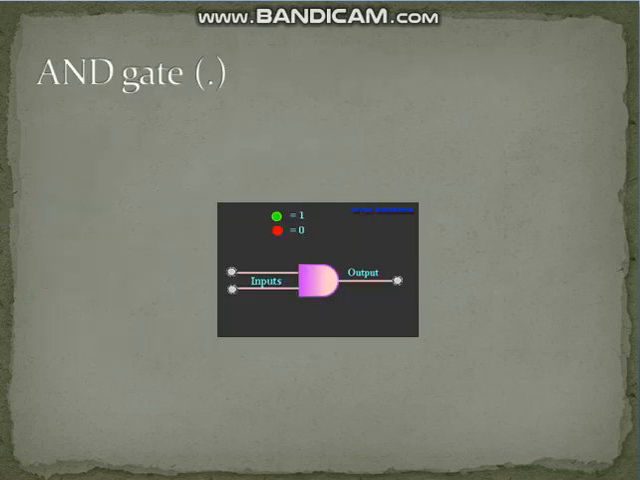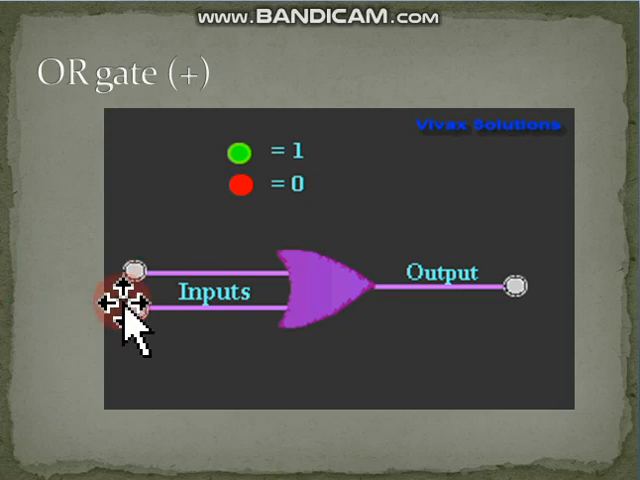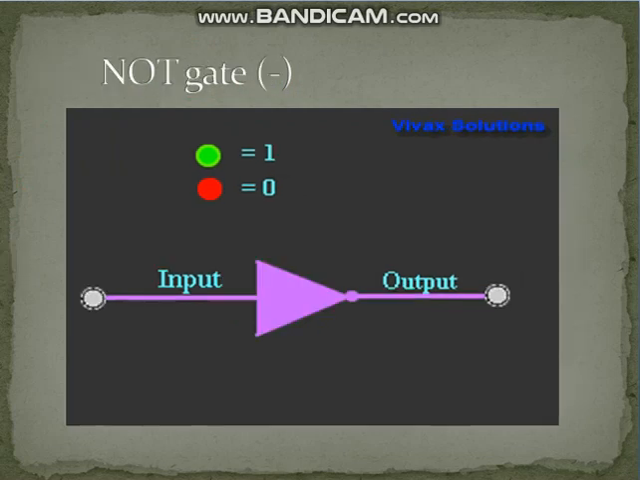So just an image representation of an AND gate, which is symbolically represented by a dot, and this is how it looks in picture form. You can see the shape is different from an OR gate. This is how an OR gate looks, represented symbolically by a plus, of course. And then of course a NOT gate, this is how a NOT gate looks. So this is it about Boolean algebra that you need to know.